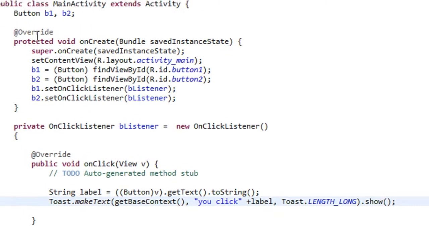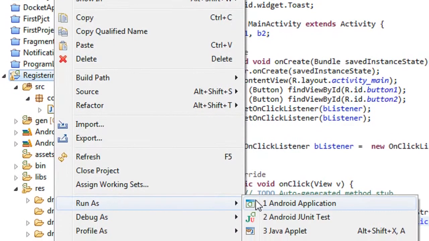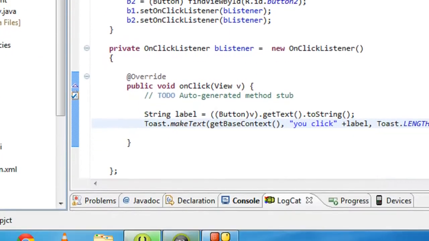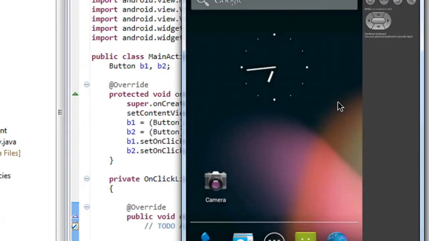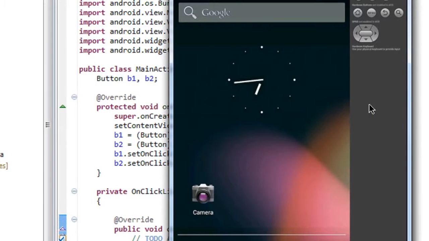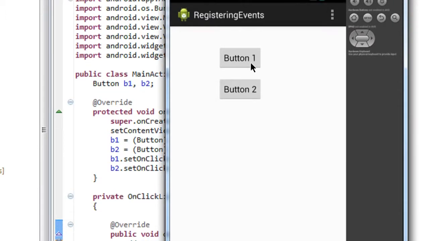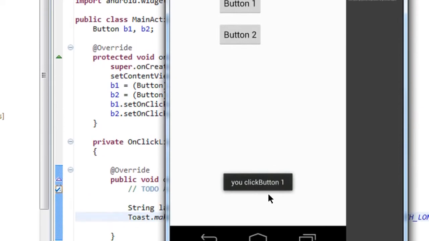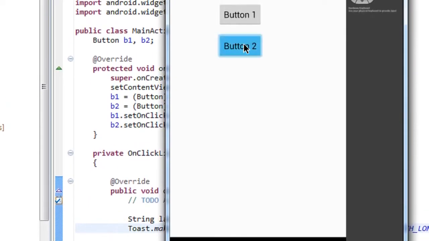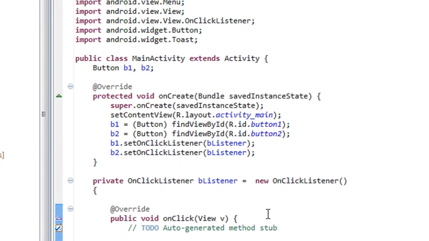Okay, now it is time to check the project, so I just run the project. Okay, here the project is launched on the emulator, so I just click the first button. You can see a toast, you click first button, and I click the second button, you click button 2.